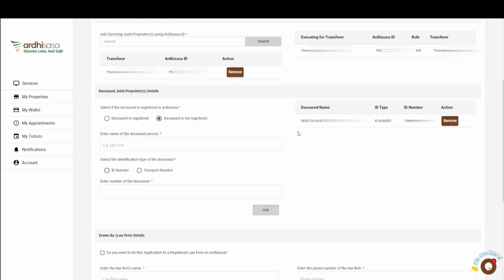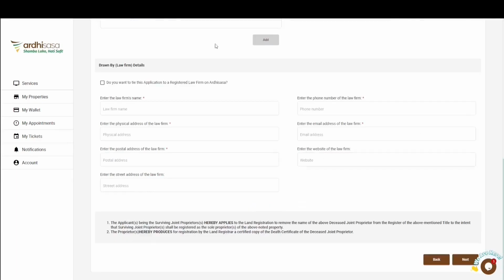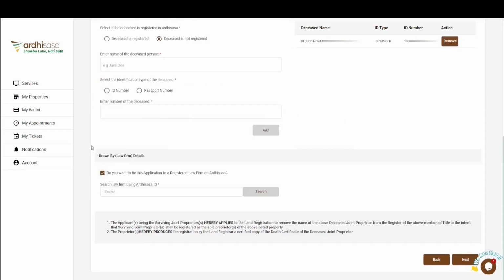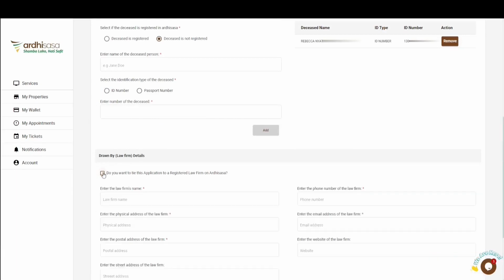Upon doing so, the details of the deceased proprietor will be listed on the right side of your screen. You'll then move on to the law firm details, where you'll need to provide the details of the law firm that you are acting under. Here, you have the option of tying the application to a registered law firm on ArdhiSasa, where you'll be required to type in the ArdhiSasa ID of the law firm and then click on Search. And the law firm details will automatically be populated.